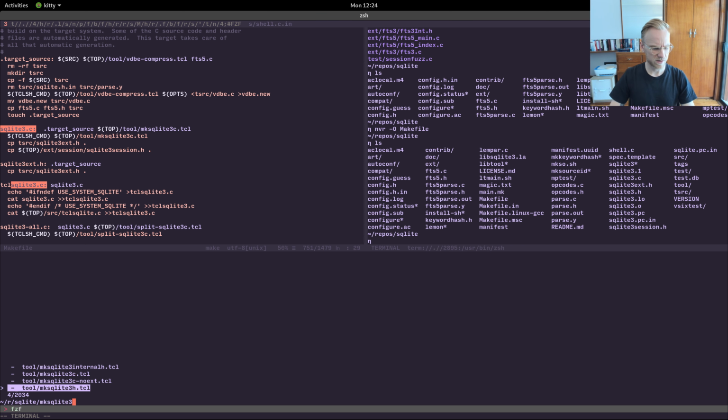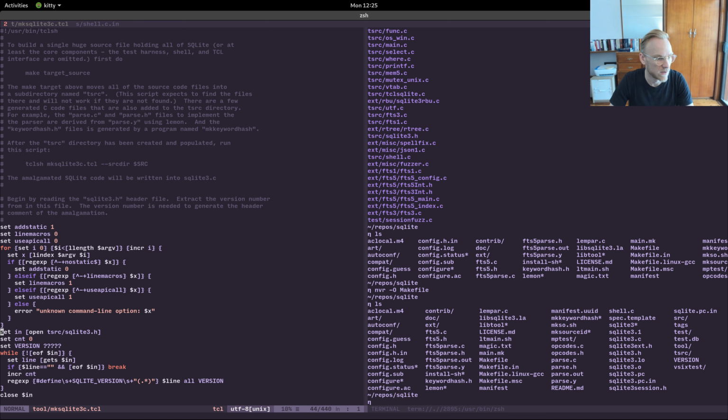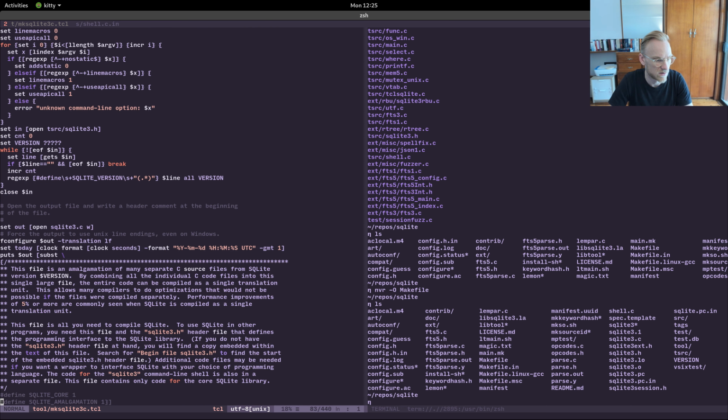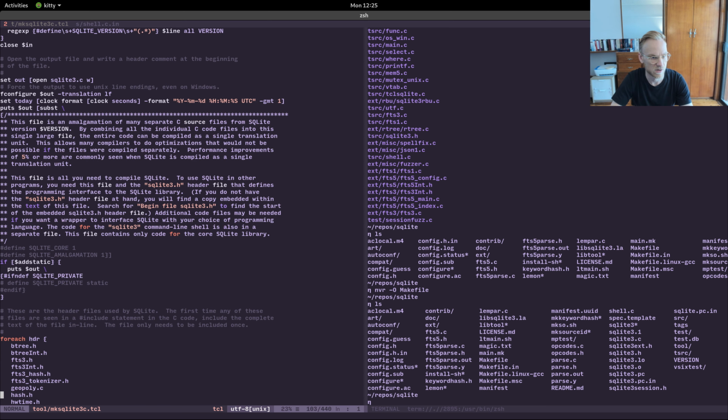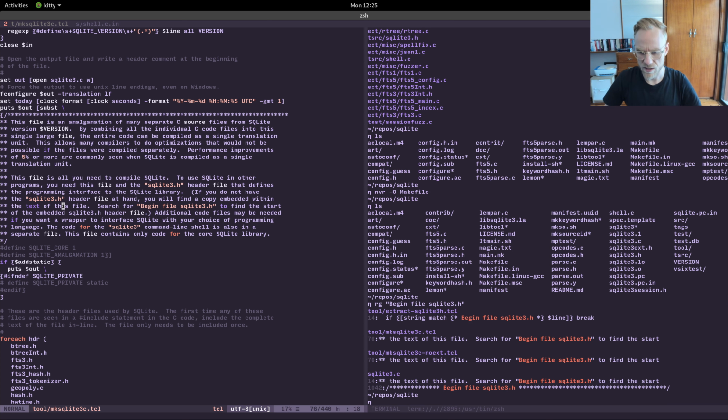I want not the header, but this guy. And here's the header that gets dumped out, right? So I'm just going to read that here so I don't have to jump around too much. It's telling us that it's an amalgam that's made from many C source files. To use SQLite in other programs, you need this file, another sqlite3.h header. So we can try to look at the sqlite3.h file. So yeah, it's telling us begin file sqlite3.h. I'm going to have to wrap these in quotes.